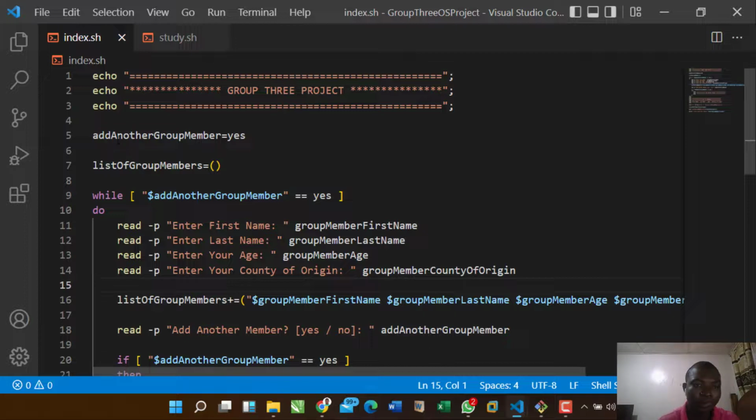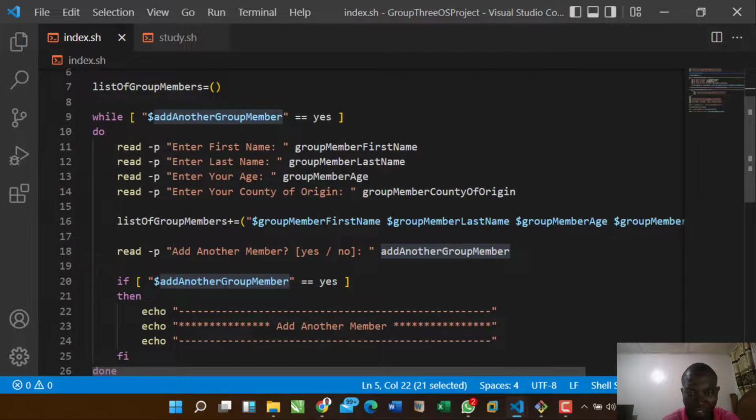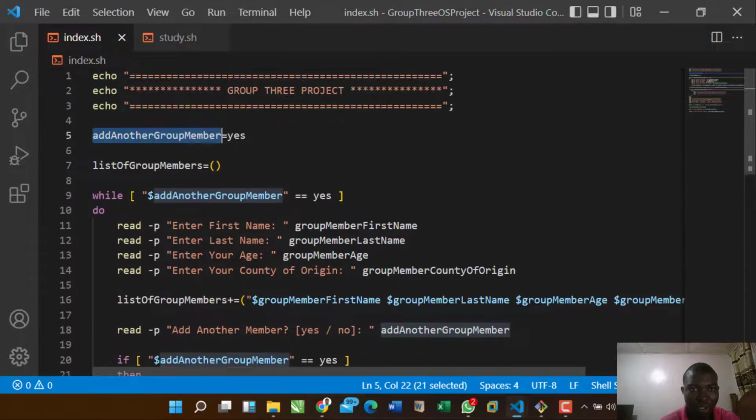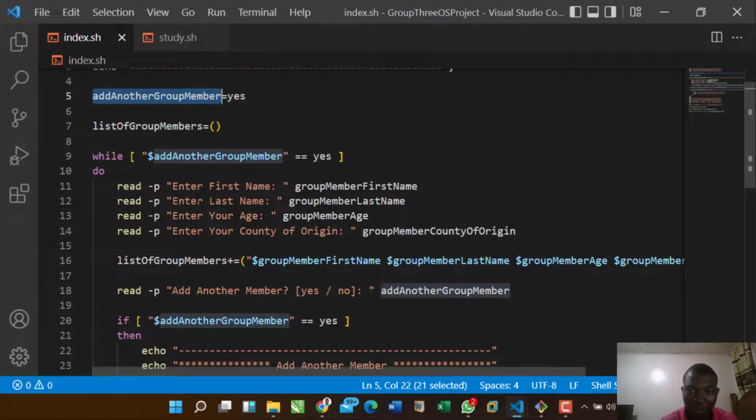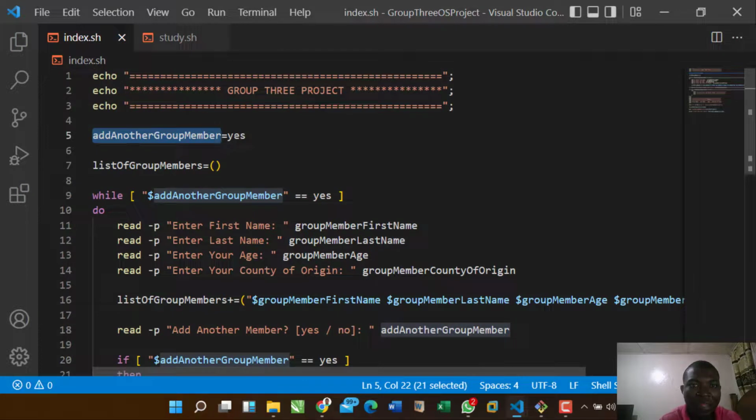This is the variable we declared, and you see all of the places we use it. Add another group member, we use it here. We redeclare it here, and we use it here again. The redeclaration is what has been used here. So this is the first variable, and we assign the value yes.